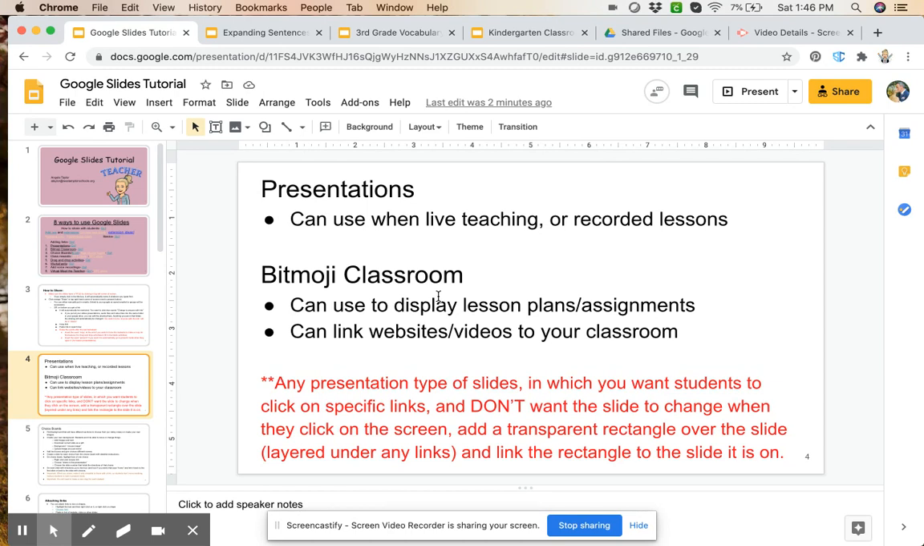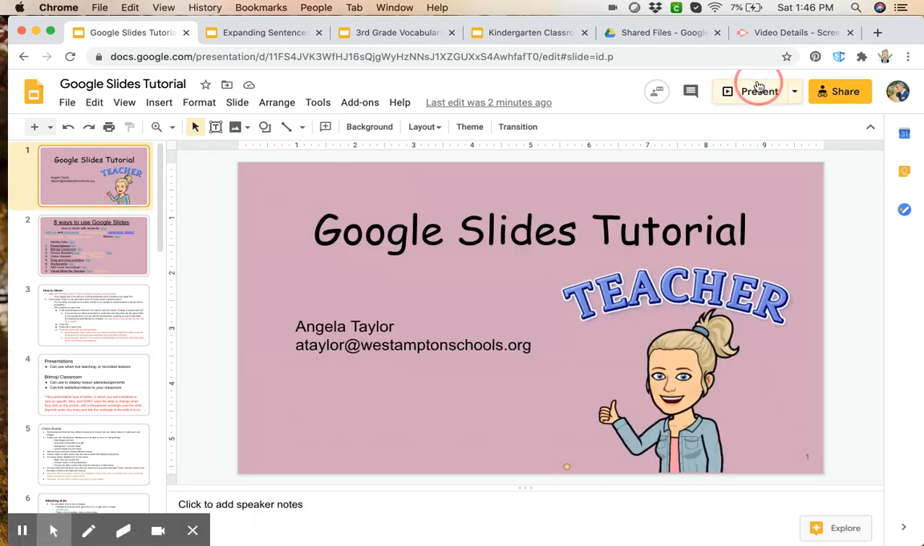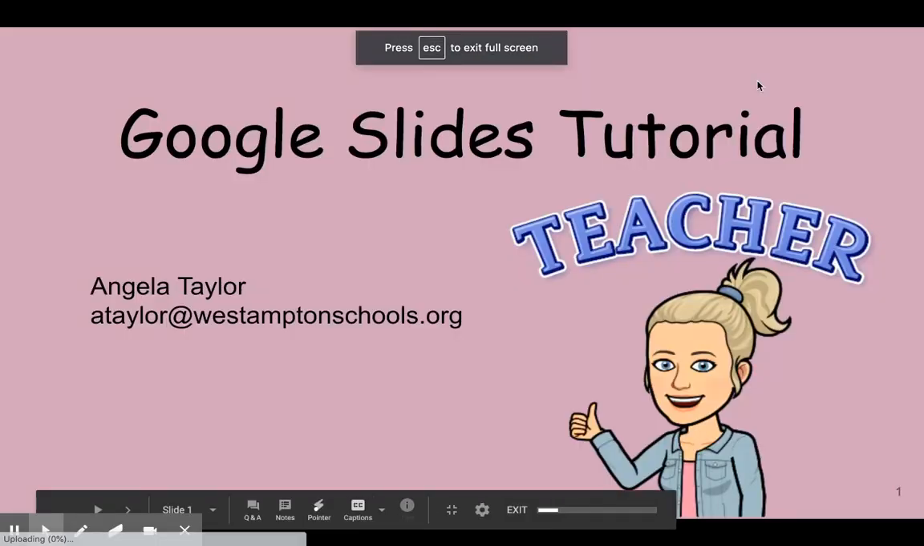I'm not going to go over how to make a Bitmoji Classroom though, because somebody else is doing that tutorial on just that specifically. Okay, so here's something that hopefully they'll go over in Bitmoji Classroom, but it's really good for these presentations also. So I'm going to go to the beginning. So say you send to your students in presentation mode.